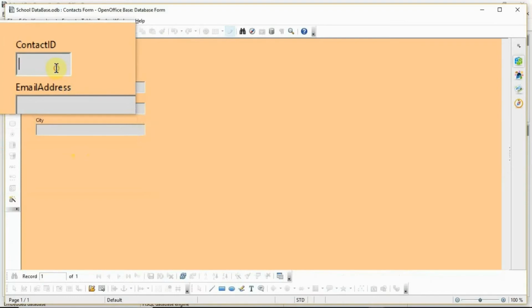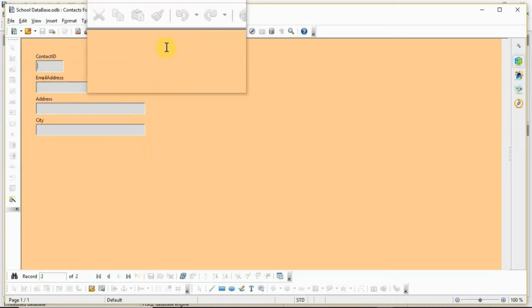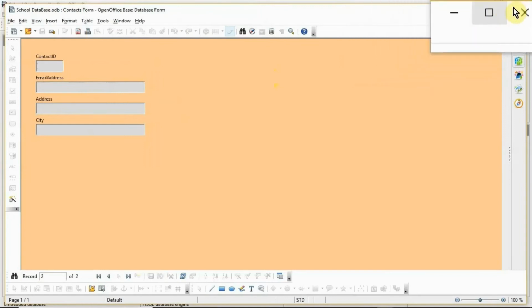Here, contact ID, 110, email address, pavan@gmail.com, address, New Awas Vikas, and then type a city, Rampur, and then press the enter key. The record is added. So simply close this window and check the table.